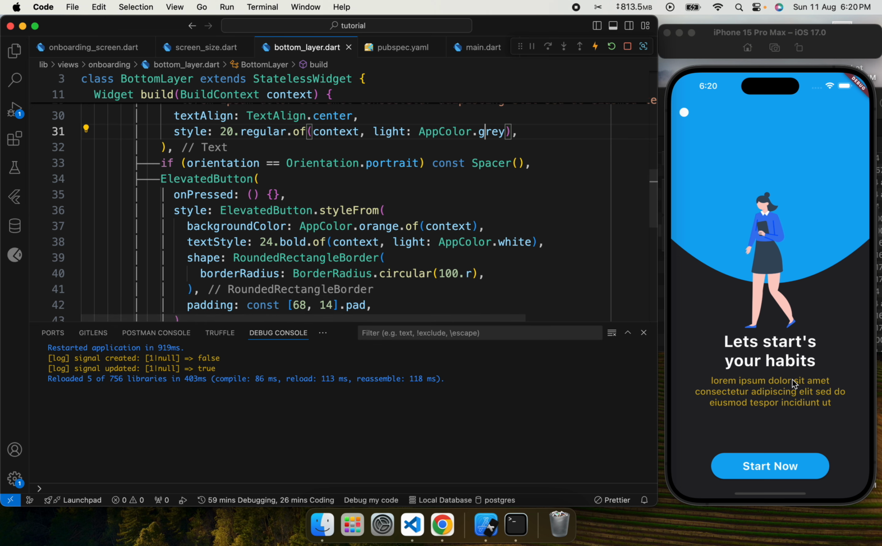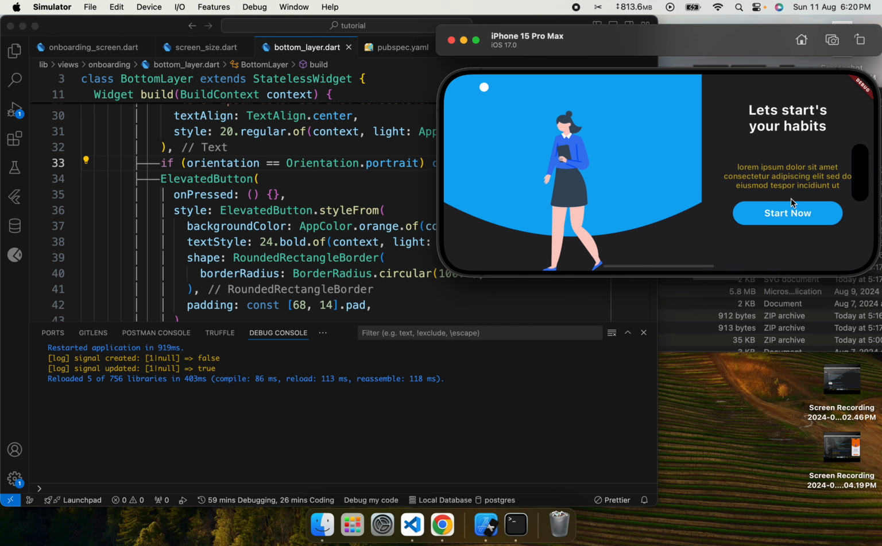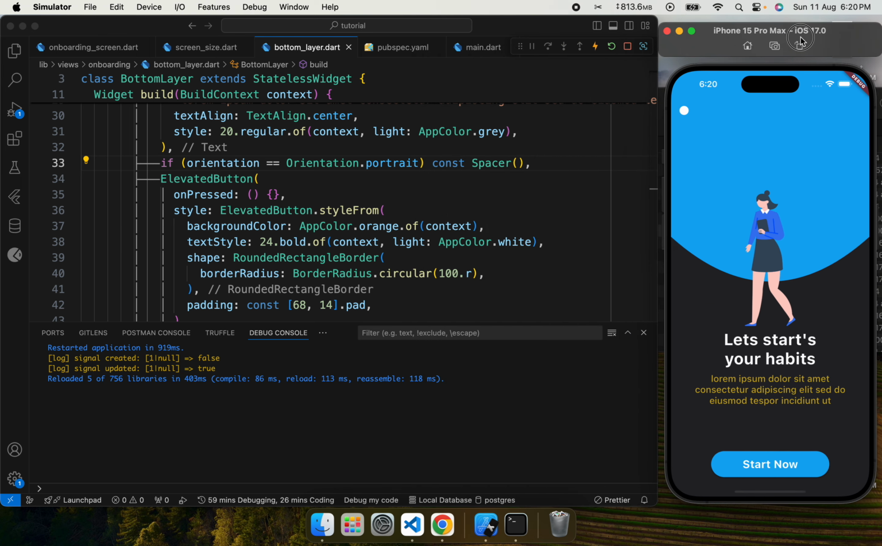Then here I made another condition just so that this thing matches. I said if orientation is portrait, you have a spacer. So that is this spacer here if it is portrait, but if it is landscape, there is no spacer. You can see there is no spacer, right? So that is another condition I just did there.